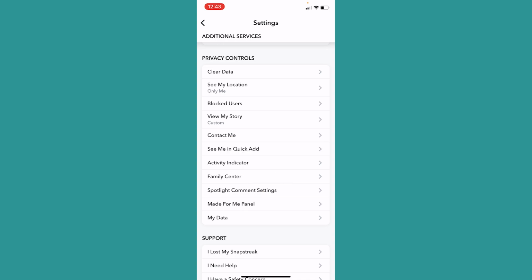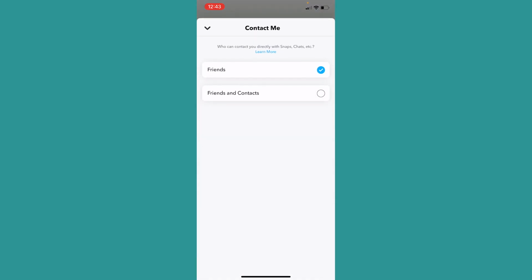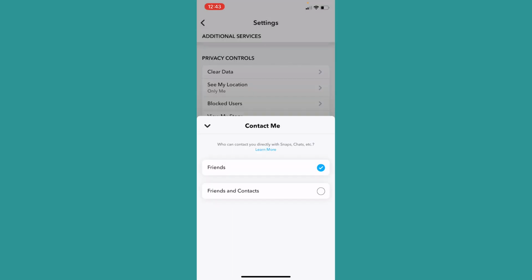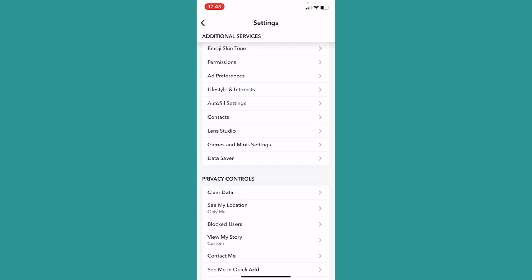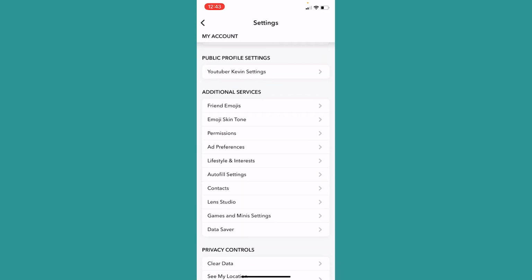Then the second thing where it says contact me, click on it. And in contact me, as you can see over here, it shows you who can contact you directly with Snapchat. So make sure it's on friends. Once it's selected on friends, scroll a bit up until you see this option called contacts.